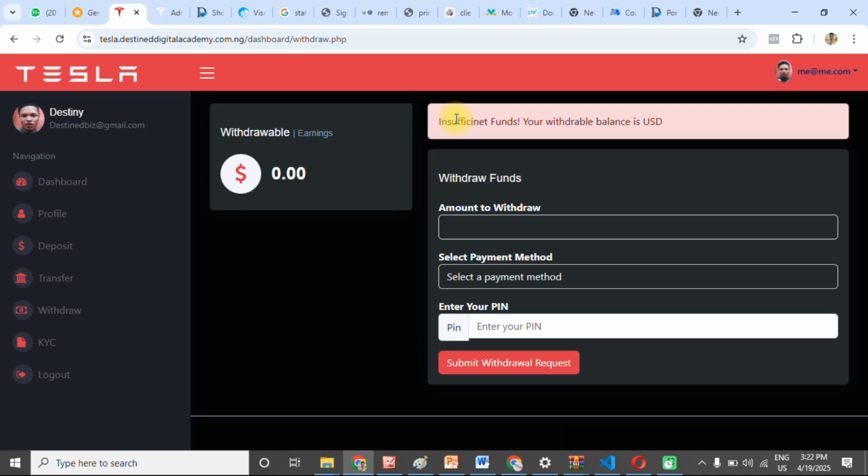So you can see insufficient fund, your withdrawable balance is $0. So we don't have any fund available for withdrawal. So when the investment is matured in an hour's time, we are going to be able to see the investment and see the amount, the withdrawable amount here. Then we can now place a withdrawal.